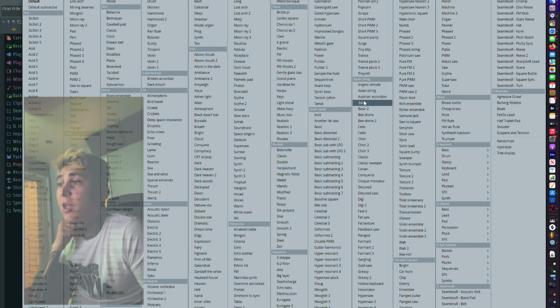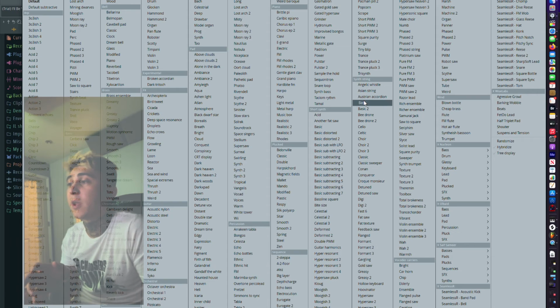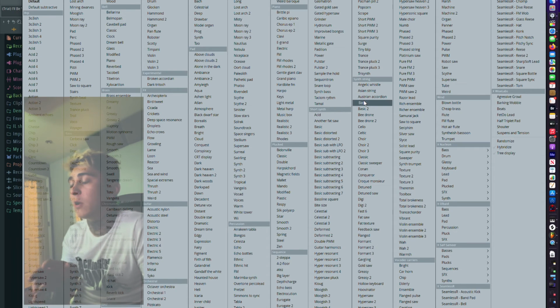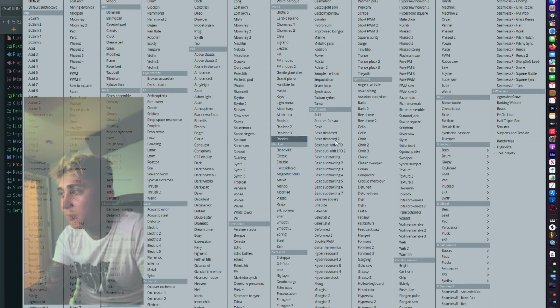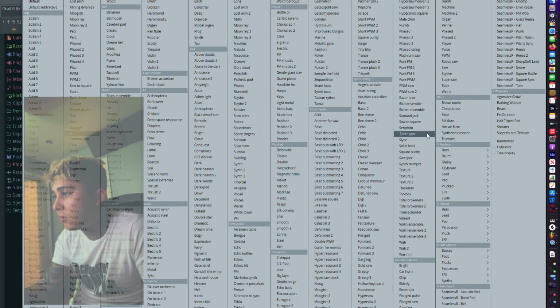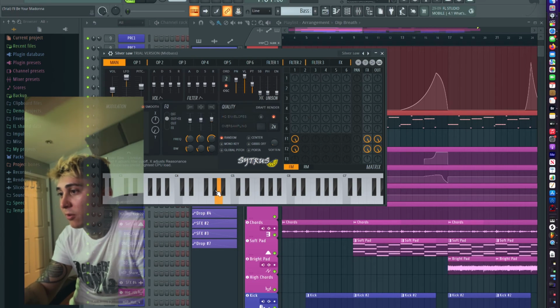If you don't know what to do, all of the DAWs that have VST plugins usually have tons of different types of presets, and you can just check them out and see how they sound.